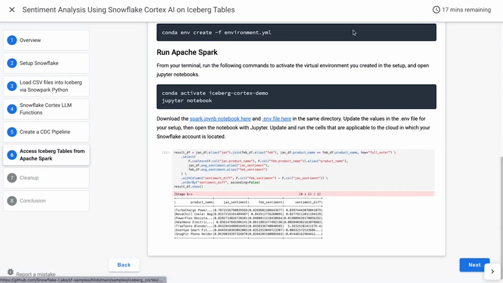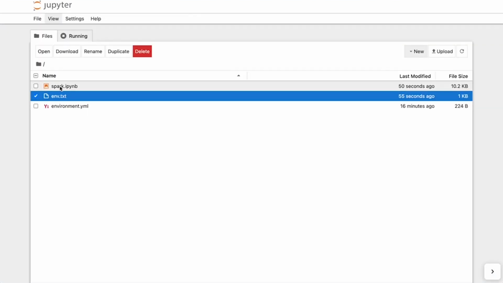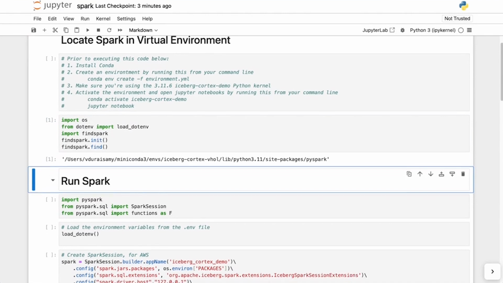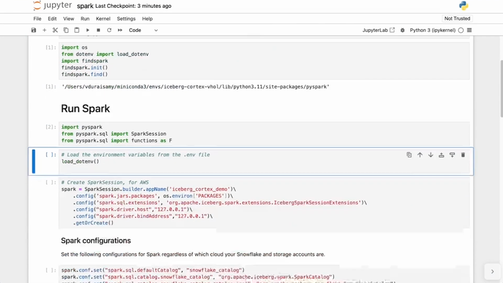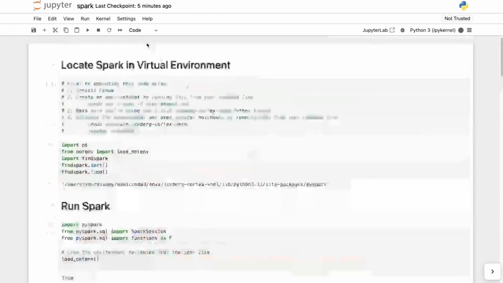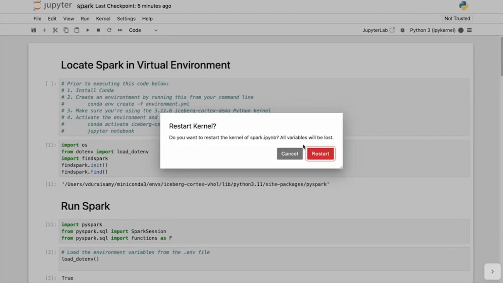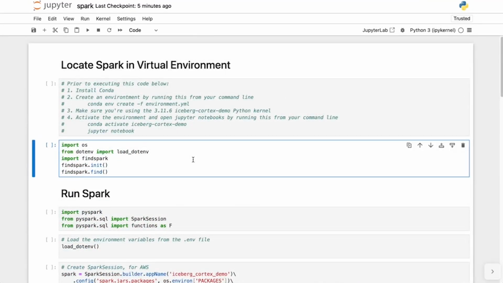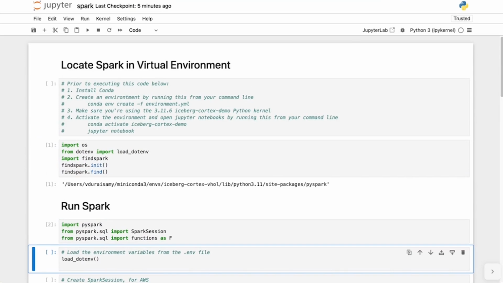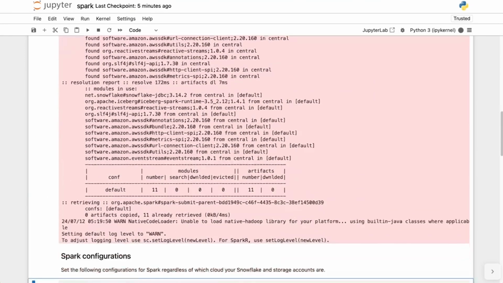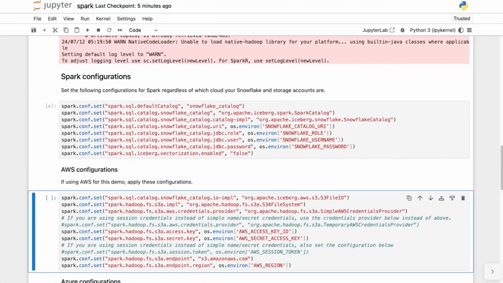And once we have the env file updated, all we need to do is open the Spark notebook and run through the import statements. Nothing happening here. All right, so I updated my env file with the latest access key and the secret key for the AWS. Just restarting, so we could reload the .env file again. All right, this is great. It's just a bunch of warnings again.